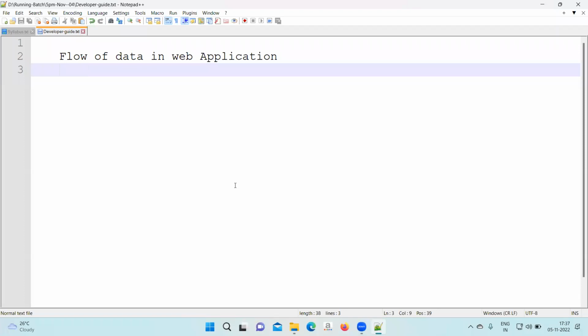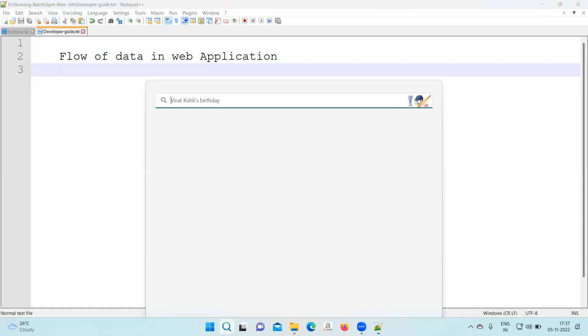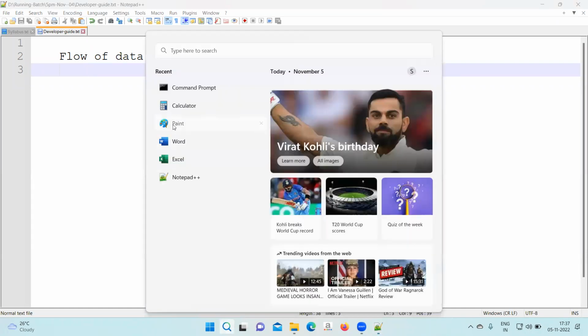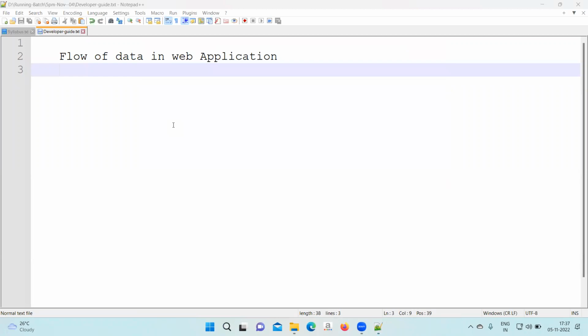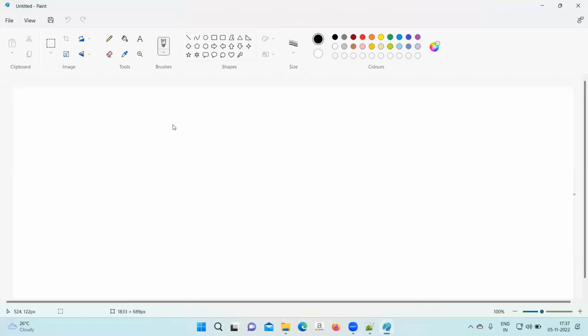Once we understand how we interact, then we'll come to know the flow of the data. So first you see properly, understand properly, and in the end you can take a photo, or maybe make a note.